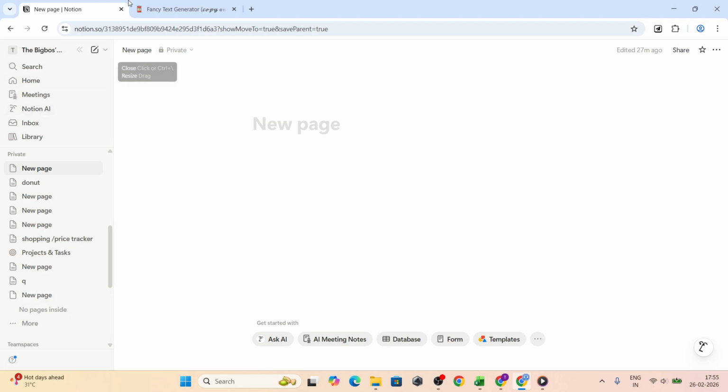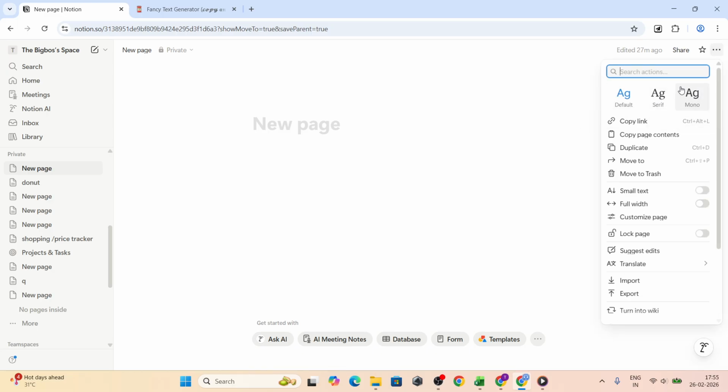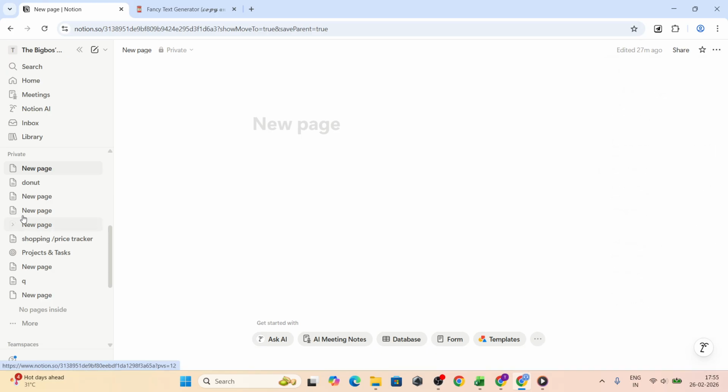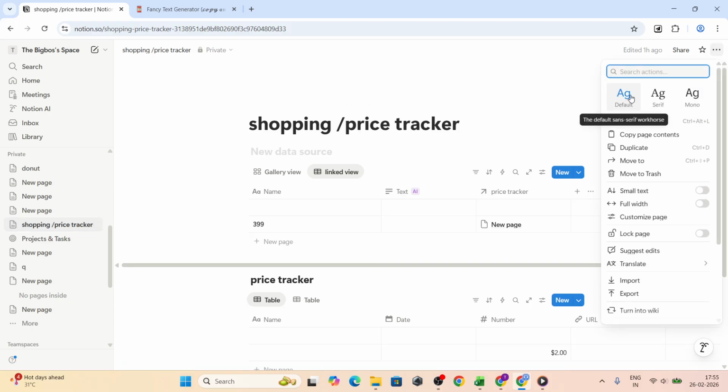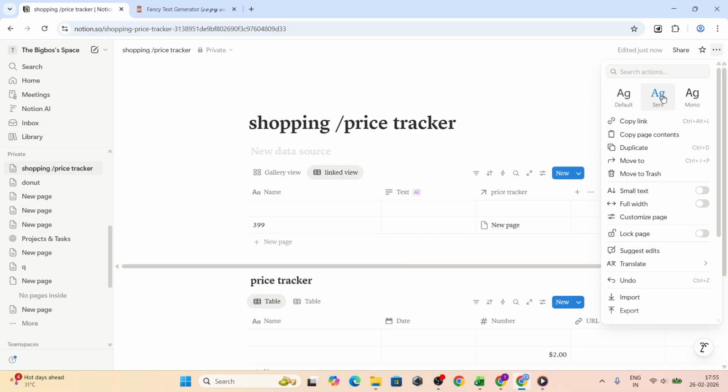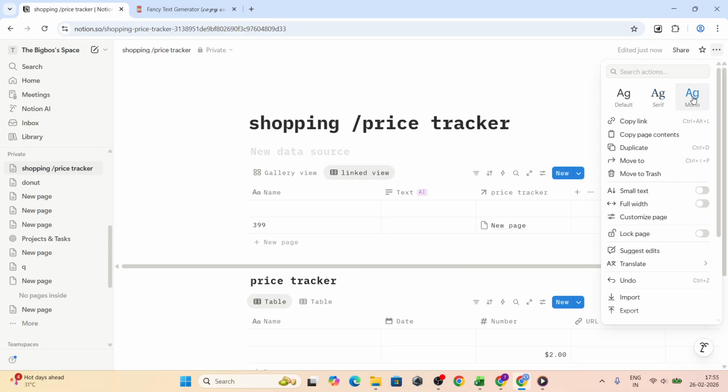Open any Notion page and look to the top right corner for the three-dot menu. Click that, and you'll see the font setting where you can switch between default, serif, and mono. Default is a clean sans serif that works well for most pages. Serif adds a more editorial, book-like feel. Great for reading heavy documents. Mono is a monospace style that's perfect for technical notes or when you want a structured, code-like look.